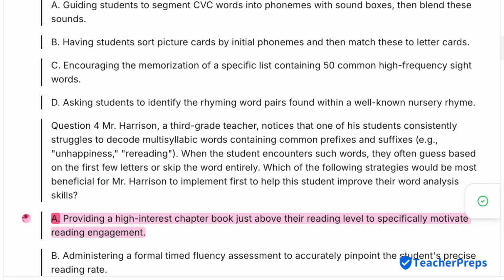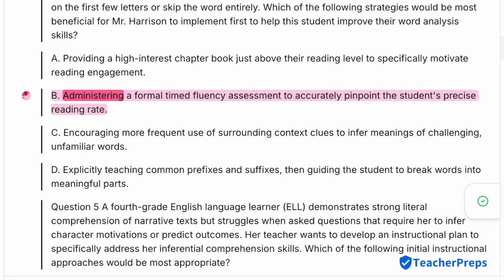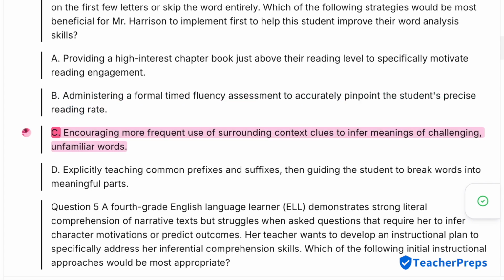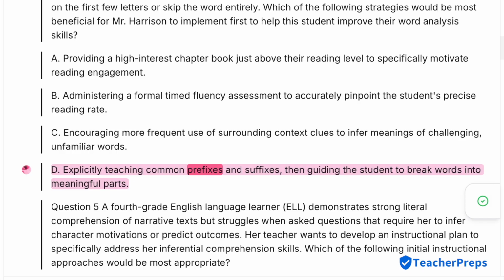A. Providing a high-interest chapter book just above their reading level to specifically motivate reading engagement. B. Administering a formal timed fluency assessment to accurately pinpoint the student's precise reading rate. C. Encouraging more frequent use of surrounding context clues to infer meanings of challenging, unfamiliar words. D. Explicitly teaching common prefixes and suffixes, then guiding the student to break words into meaningful parts.